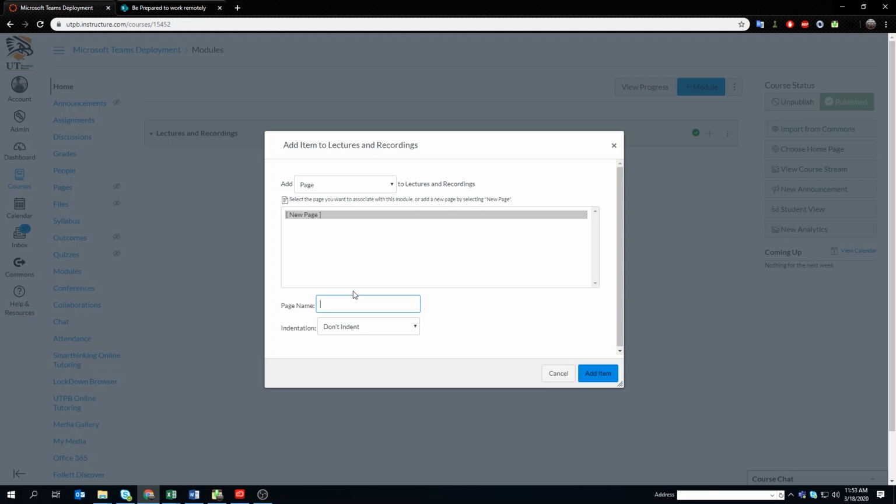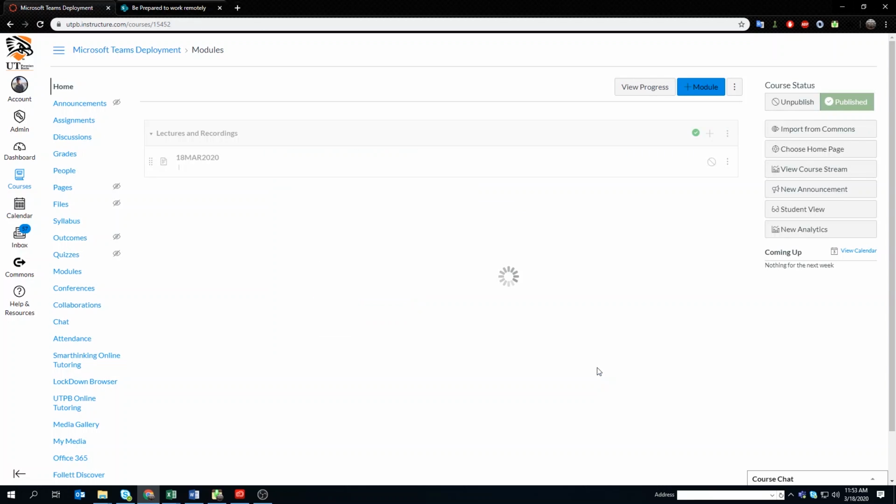I wouldn't ordinarily suggest giving a date on a Canvas page that we'd code into the title of it, but in this case, since a lot of these are being used for kind of emergency measures for face-to-face classes that are maybe no longer going to meet on campus, we're going to go ahead and call this 18 March 2020. What this will do is it'll give the student a really quick reference as to what date this lecture took place. So it hopefully and likely will coincide with their normal class meetings.